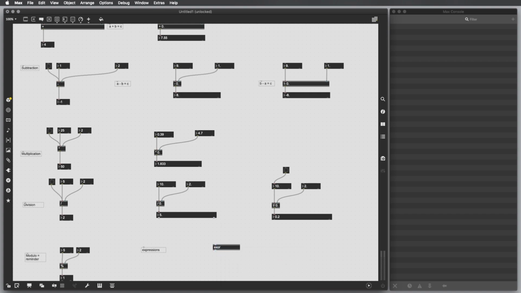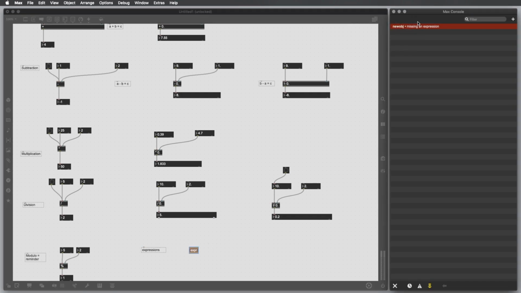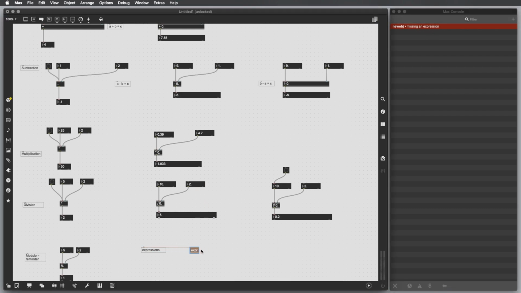So let's create a new object and call it exp. And as you can see here, the description says evaluate a mathematical expression. So if I click enter and I don't give any mathematical expression, the object outputs an error, and in fact in the Max console we can see missing an expression. So the object doesn't work by itself, the argument is mandatory. As you can see here, expression is required.